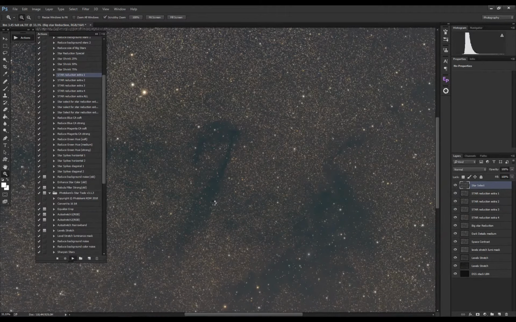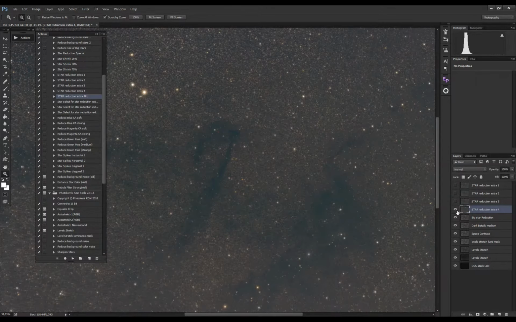This action will run all 4 star reductions and put them on separate layers, so you can choose which one works best for you and your image, and the ones you don't like you just delete. So these 4 star reductions, these aren't different strengths. What I mean by that is that the star reduction 1 isn't less strong than star reduction 4.